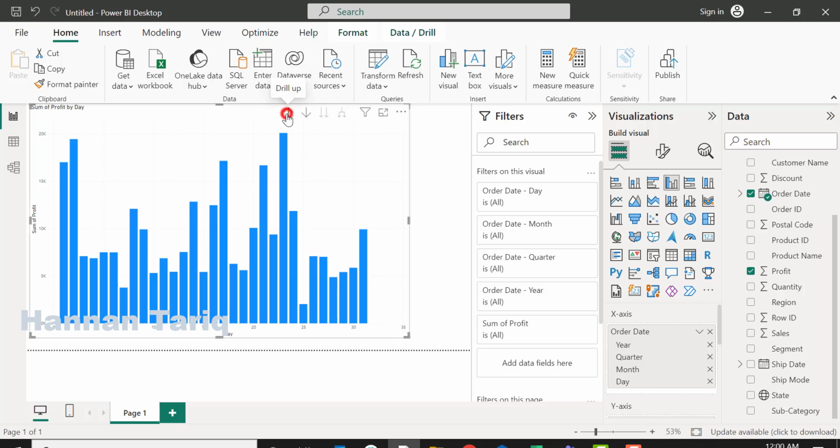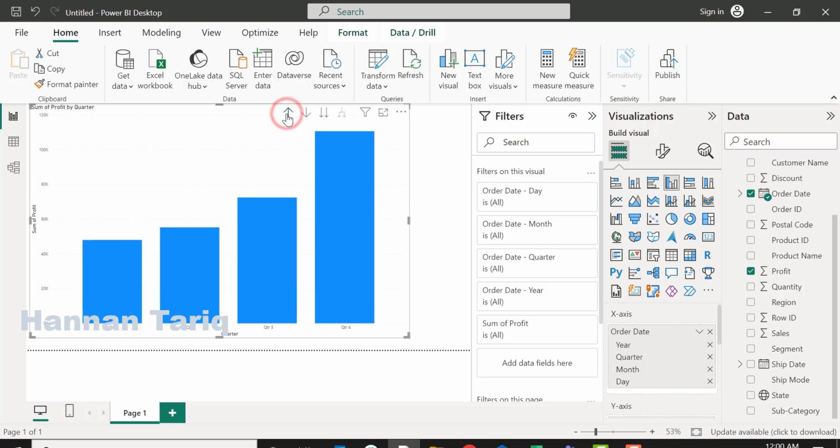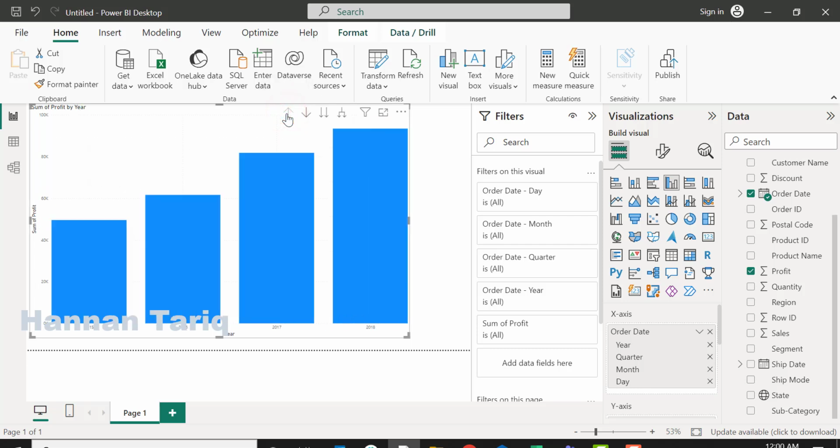And if you want to go up one by one, you can just click on this up arrow, it will go one by one upside. So this is what we call the drilling down of data, right? This all depends on your requirement, whatever you want to see in your visual.